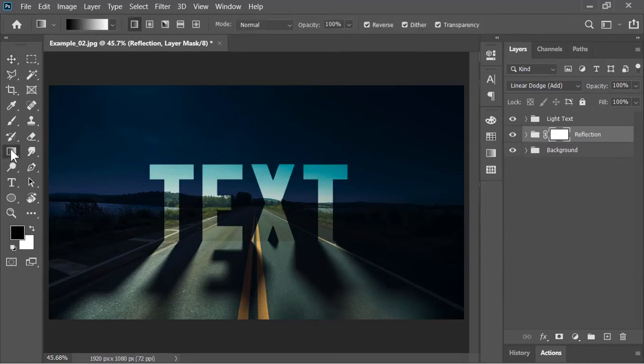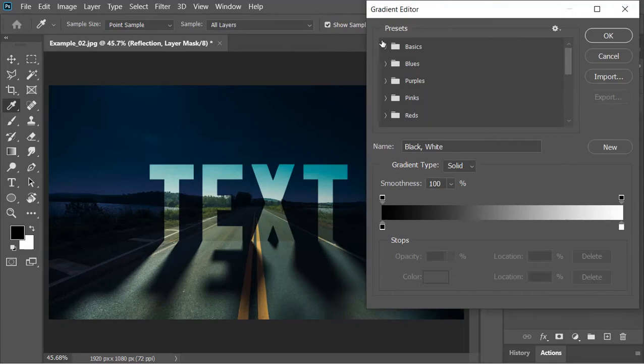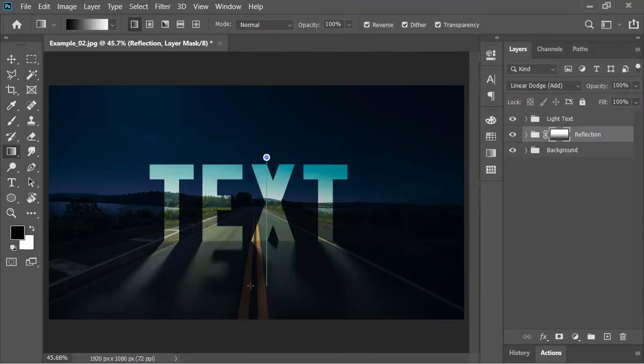Select the gradient tool, click on this drop down menu and select this black and white gradient and then create a gradient just like this. It will add a fade out effect which is looking nice.